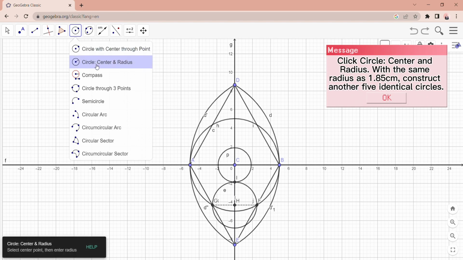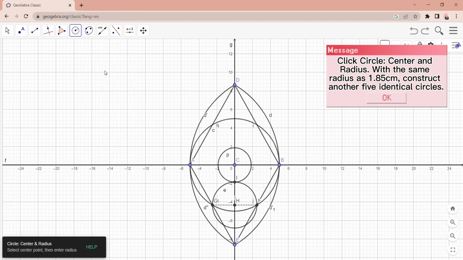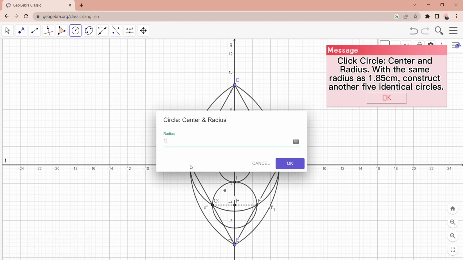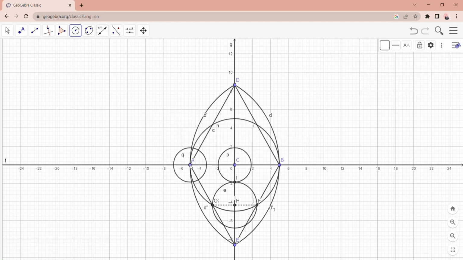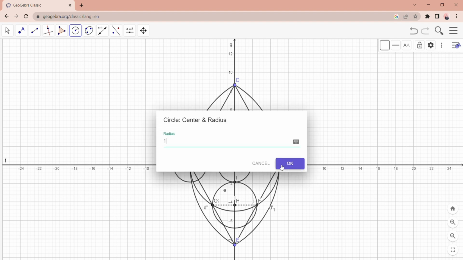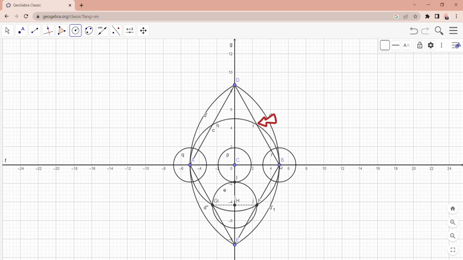Next, click Circle, Center and Radius. With the same radius as 1.85 cm, construct another 5 identical circles as shown. Follow the red arrow to identify the centers of the circles.